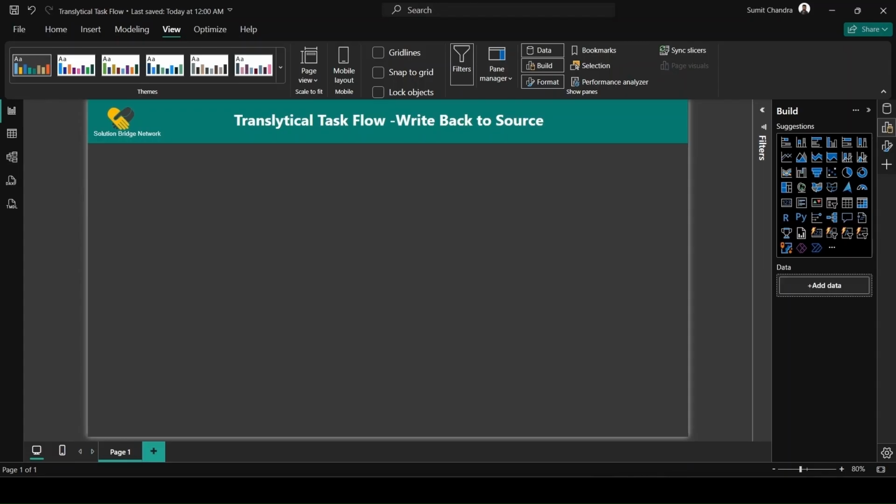In this section, we will build a Power BI report that connects to the SQL database we created a few minutes back and retrieves data for visualization and interaction. Before we begin, make sure you are running the latest version of Power BI Desktop and that you are using a workspace backed by Microsoft Fabric.